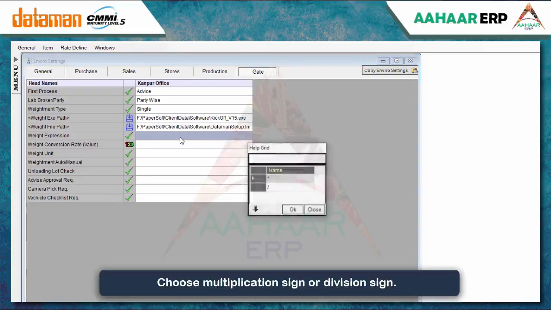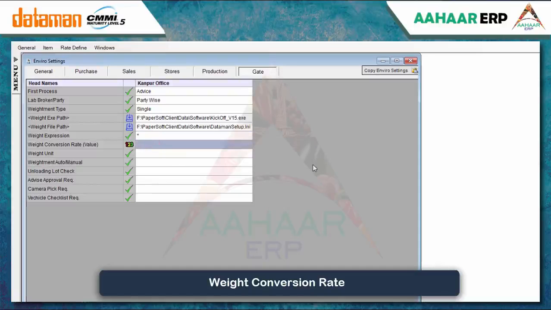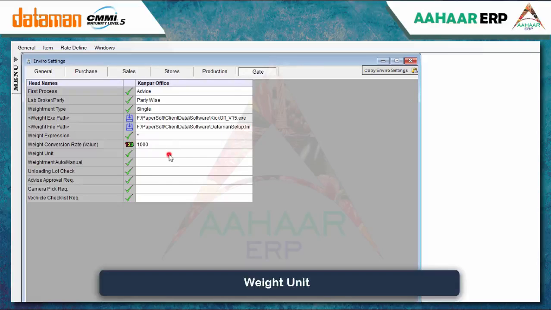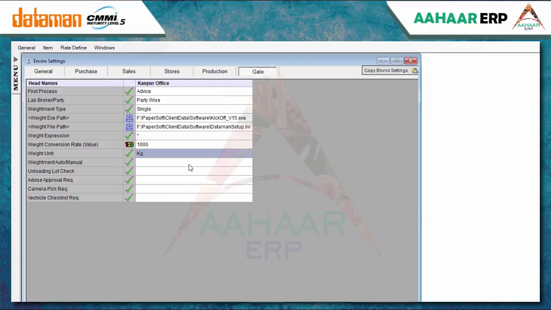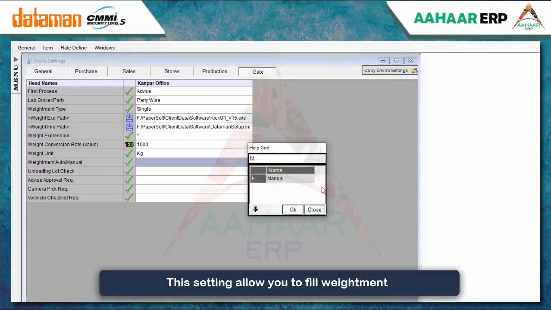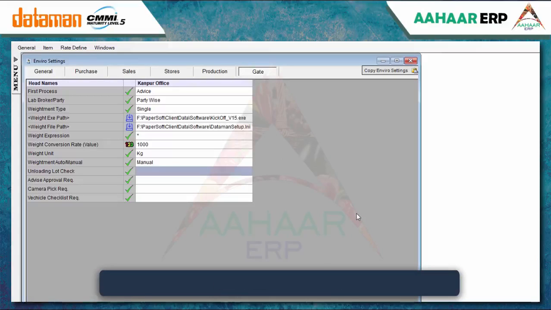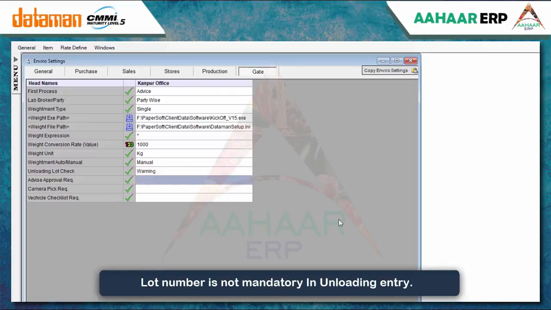Weigh file path: here you can give the path of any file where exe data is saved. Weigh expression: choose multiplication sign or division sign. Weight conversion rate: enter the conversion value of weight, for example kg to tons. Weight unit: select the unit of weight which you prefer. Weighment auto/manual: this setting allows you to fill weighment automatically or manually. Unloading lot check: when you choose stop, you cannot save detail without filling lot number in unloading entry. When you choose warning, it will warn you that you cannot save detail without filling lot number. When you choose none, lot number is not mandatory in unloading entry.